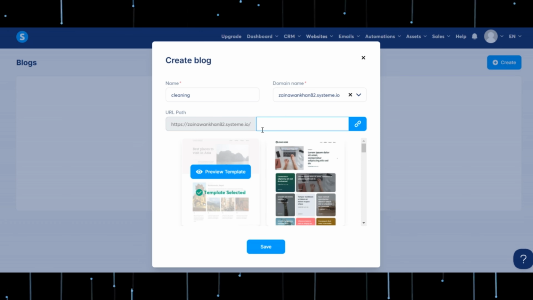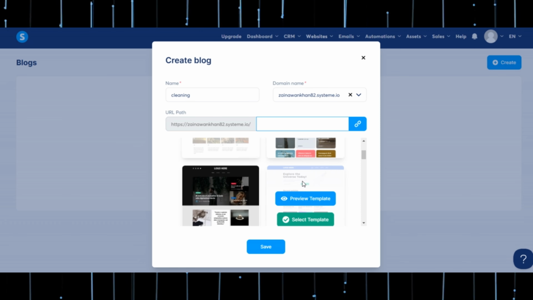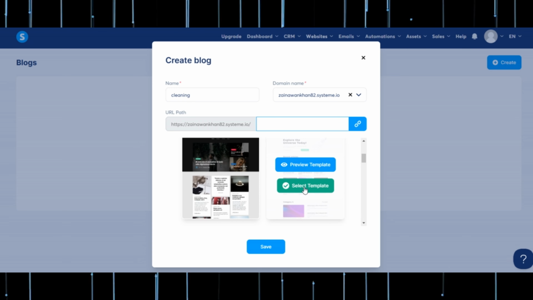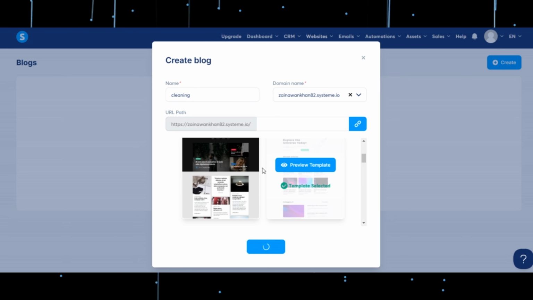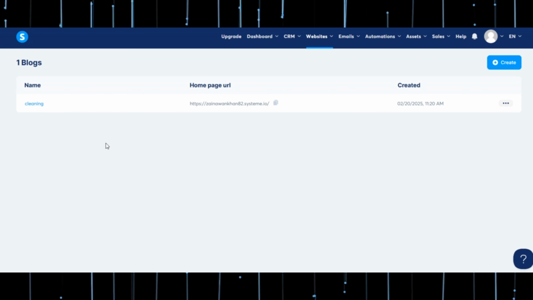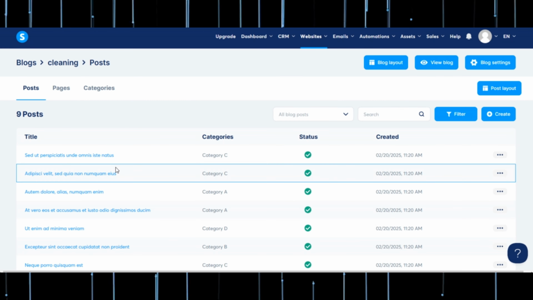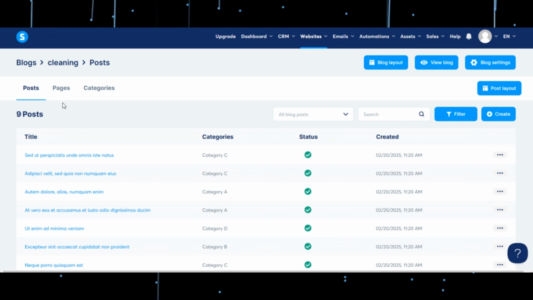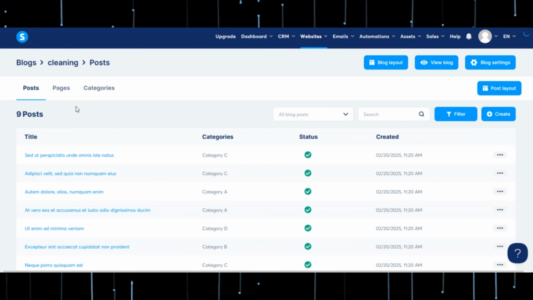Leave this empty and pick a template. Since I like this one, I'll select the template and click on save. The template will be imported to your account. This means that you will now have the posts, pages, and categories. These are, of course, dummy posts.